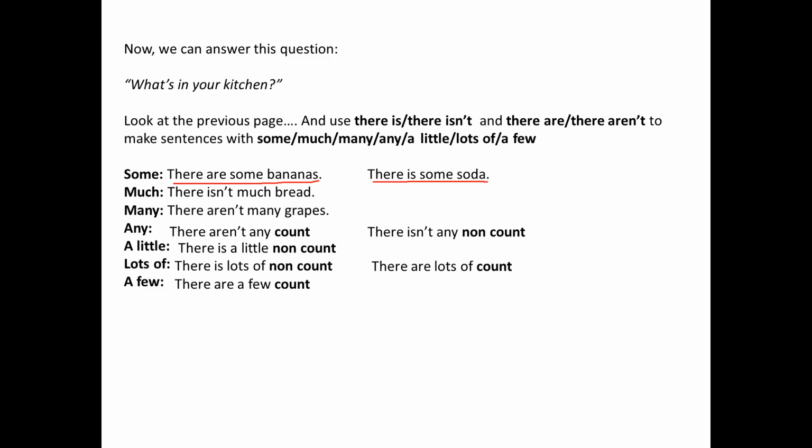A few is only count. There are a few oranges. So when I ask you this question, what's in your kitchen? You should answer like this, with the 7 items with 1 or 2 sentences.